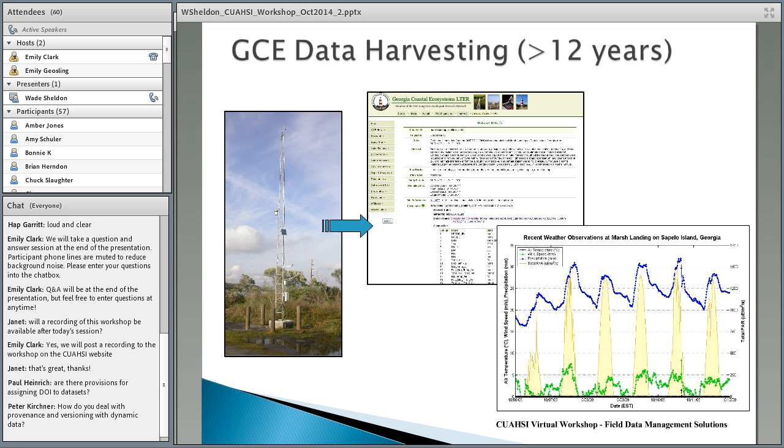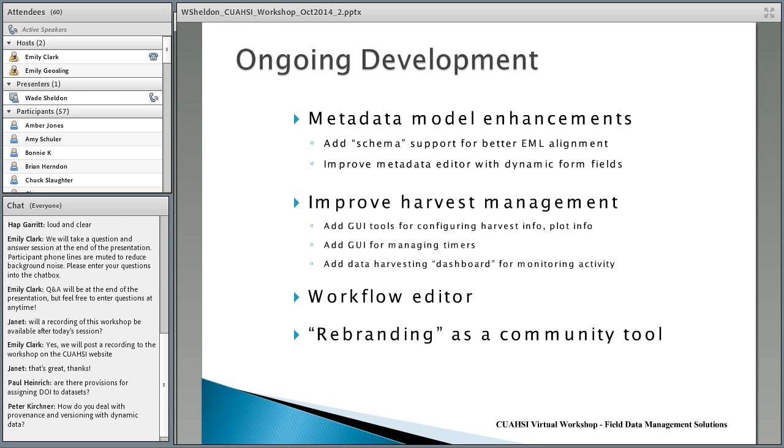And this is another example of one of those toolbox-generated websites that you can use to distribute your data. Of course, nothing's ever done. Things change, needs change, and expectations change. So we do continue to work on this tool.